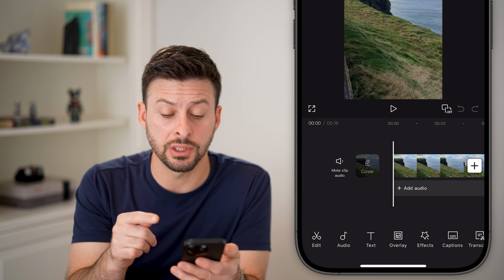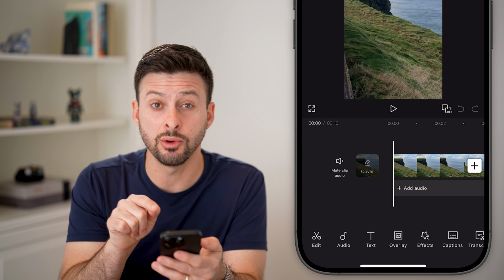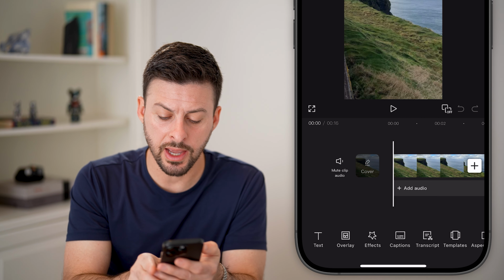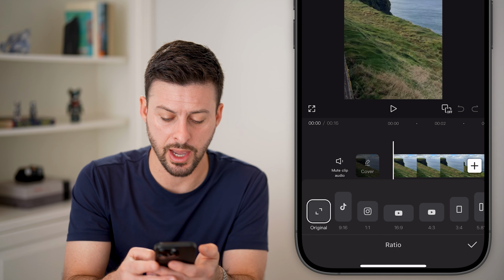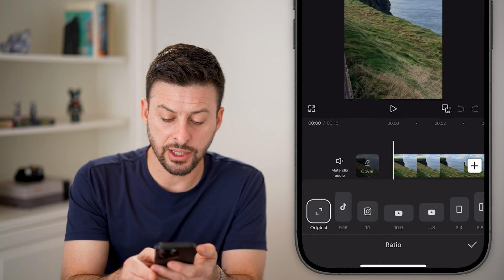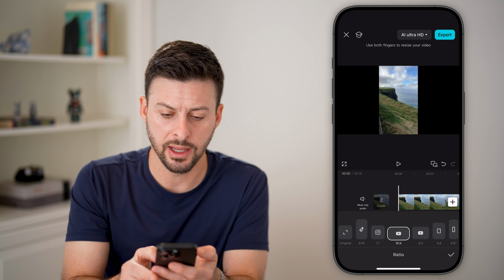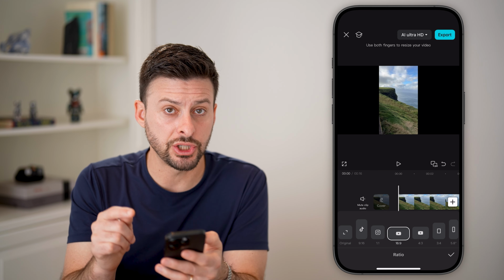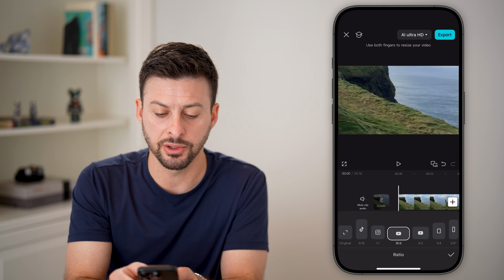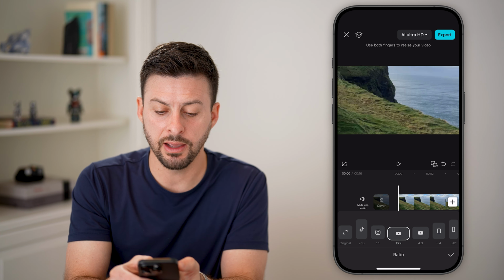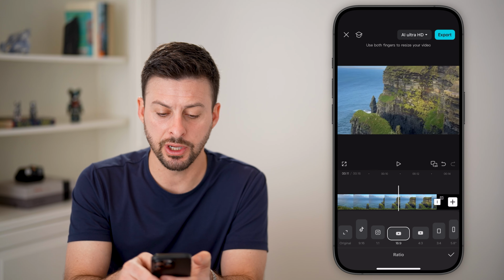However, I can switch this to landscape, and all I need to do at the very bottom is make sure the video is not selected. And then let's scroll over until we get to aspect ratio and tap on that. Now, I can choose a generic one, or I can choose, for instance, YouTube 16:9, and you can see it immediately changes that orientation. However, I can also just take my fingers and swipe in if I wanted to zoom in so that it fills the entire screen.